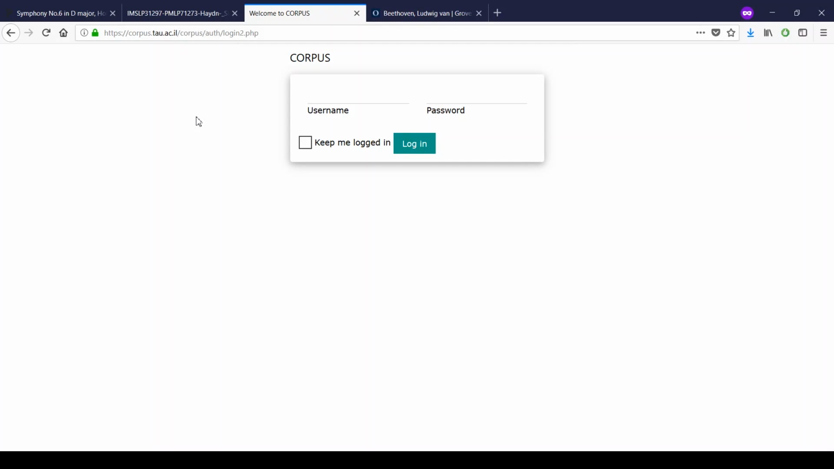With Corpus, we propose an online wiki-like project that will enable researchers to launch their own research projects based on musical repertoires already catalogued in the database, or, alternatively, enhance the available entries by cataloging new composers and works as needed. I'm entering the database by typing my username and password.